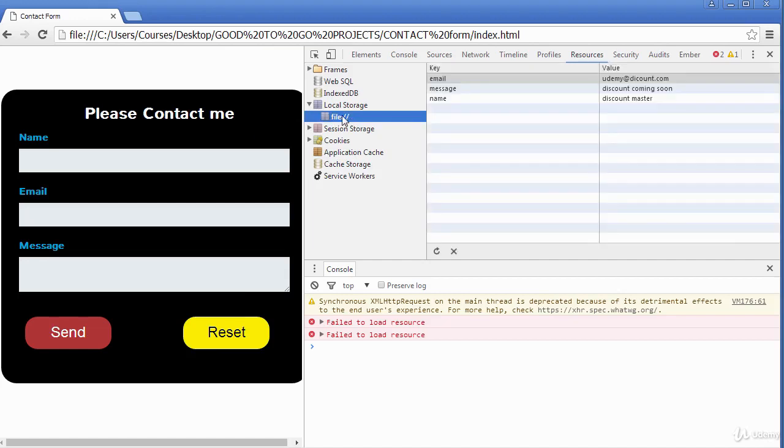You see that? When you click on file, you see the sessions. This is what we've just submitted. The email was this, the message was this, and the name was Discount Master. When you're using local storage, it uses what is known as a key value pair. So every key must have a pair, which is a value. So the email is the key, and the value is the content that's been submitted. So this is the data.